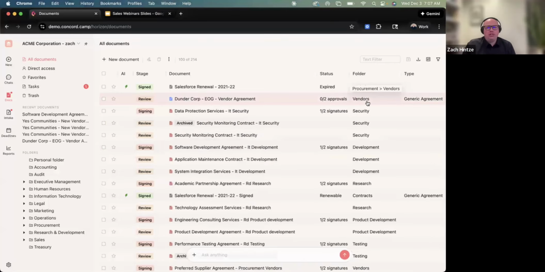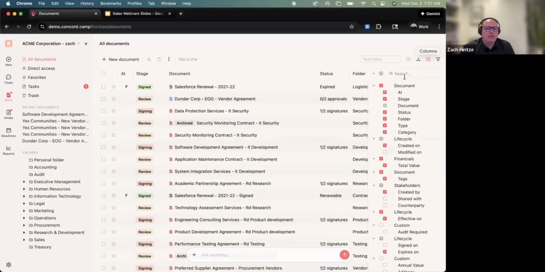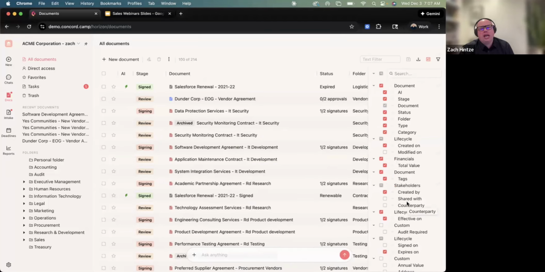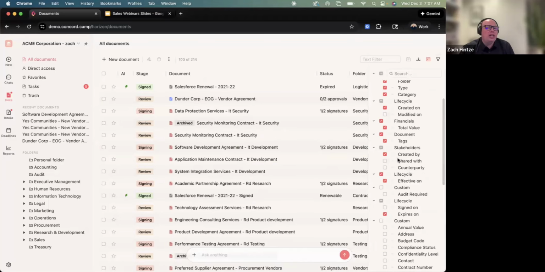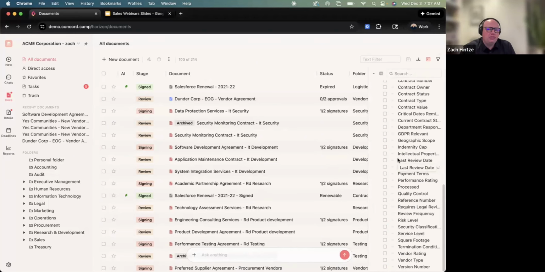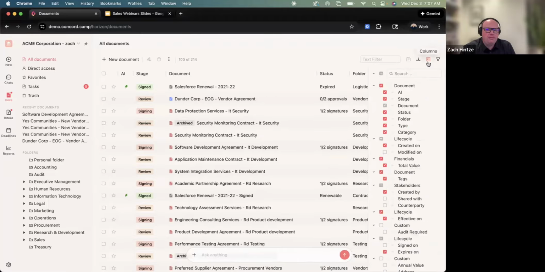So a couple things just to point out real quick. We have made it so your columns can be much more customizable. So you can add or remove columns anytime you want. And now you can actually work with any type of data field inside of Concord, whether that's an AI extracted field, a custom property, other field types, you can simply add them directly into your inbox view here.